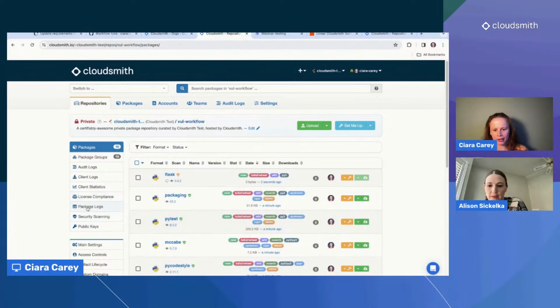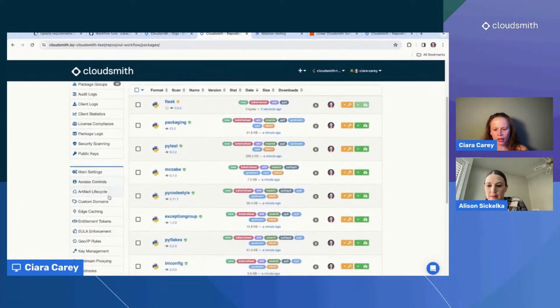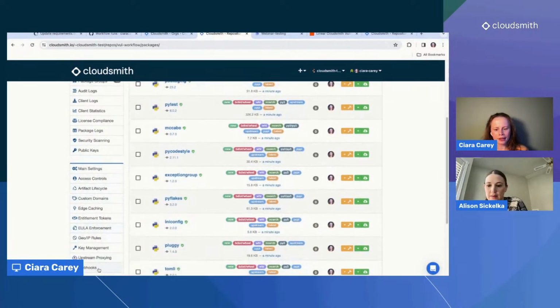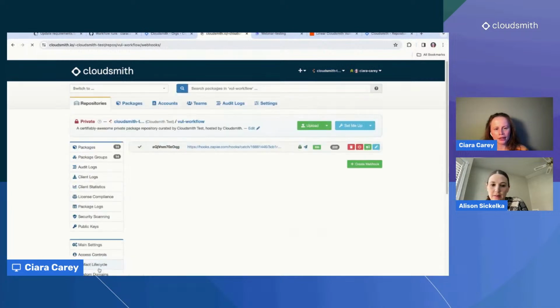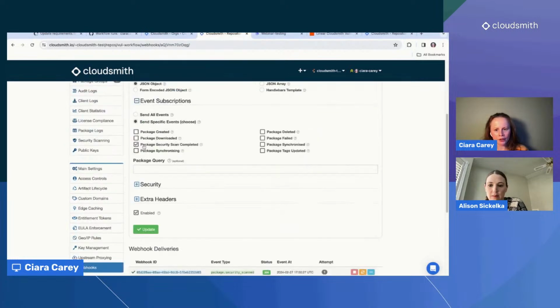You can see some of the packages being brought in now. I've also set up a webhook, and this webhook is triggered on the scan results. So I'll just show you that now. Let's edit it. So I'm subscribing to package security scan completed, and then it will trigger a webhook that I'm using in Zapier, and then Zapier will check if a vulnerability is present and open a Linear task for the right project.